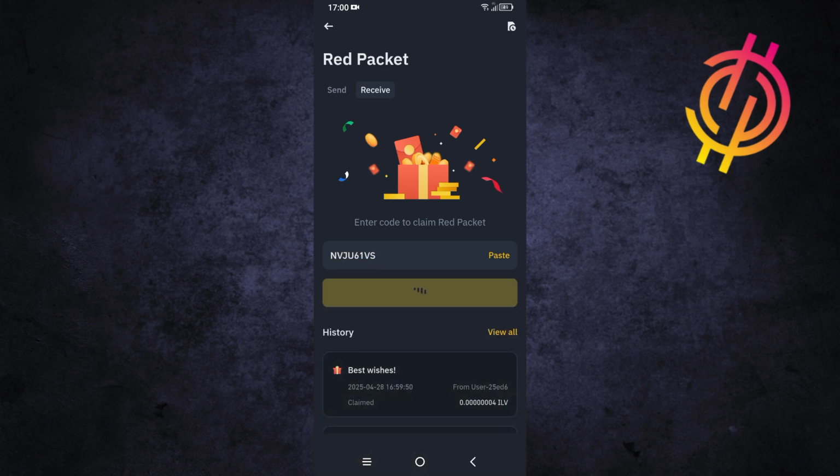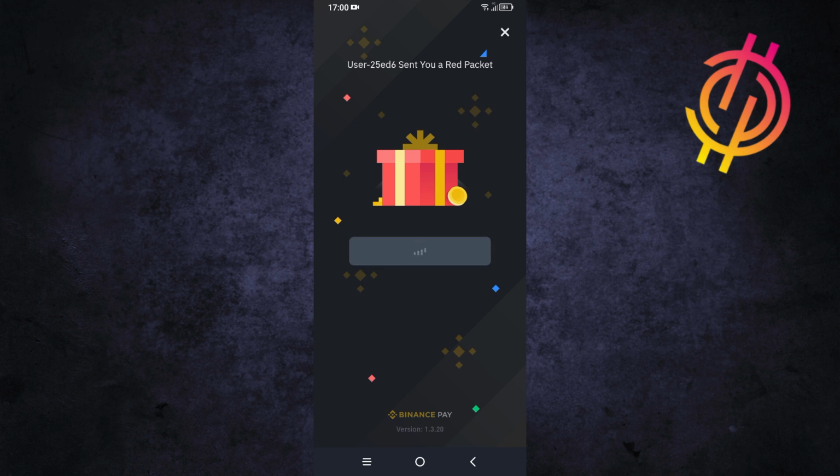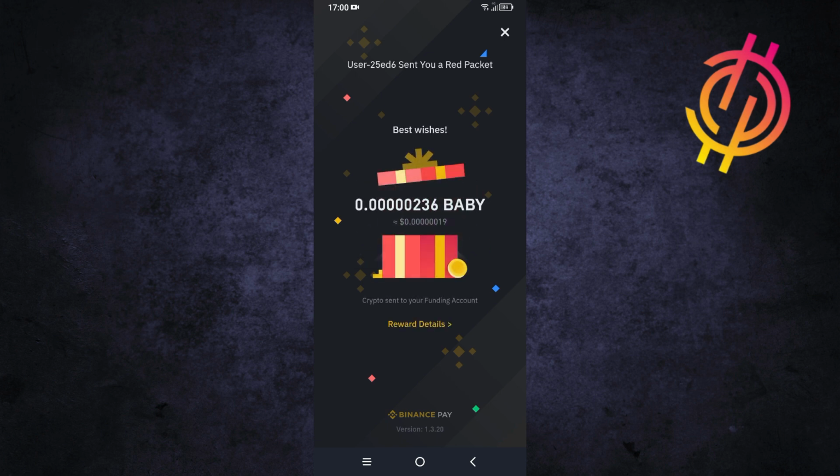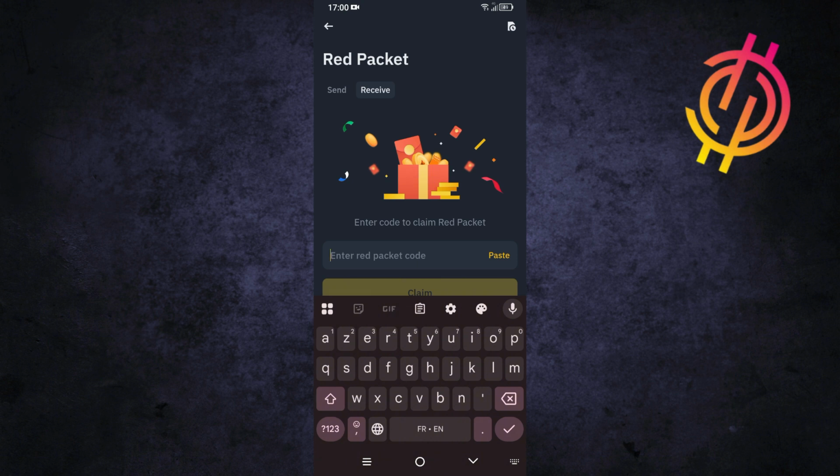NVGU61VS. Now let's click on claim. Now wait a few seconds and tap on open. And now let's see what we've got. As you can see, we've got 0.0000236 baby or Bobby.